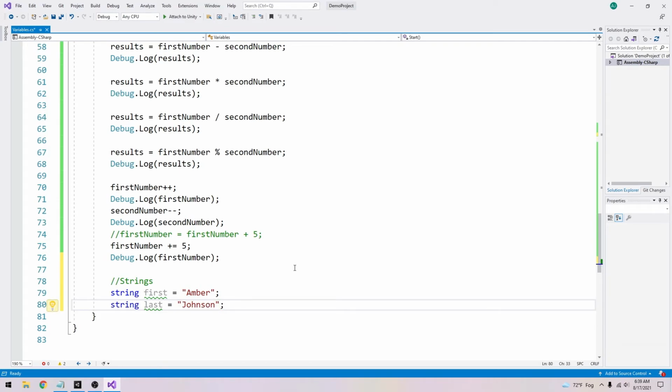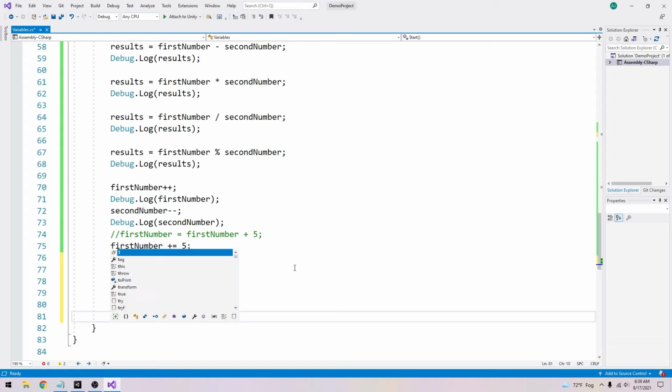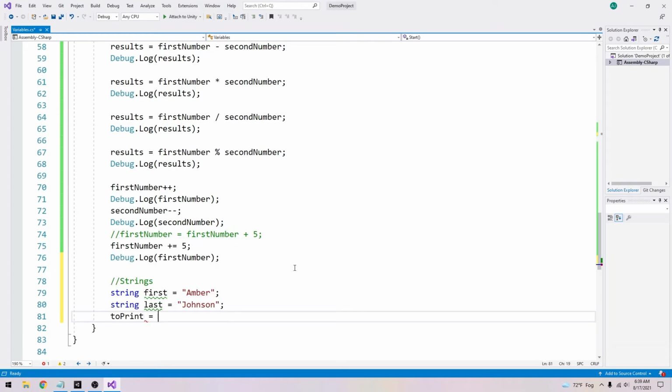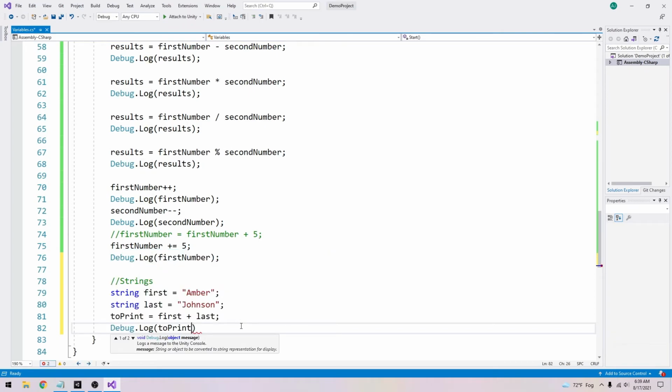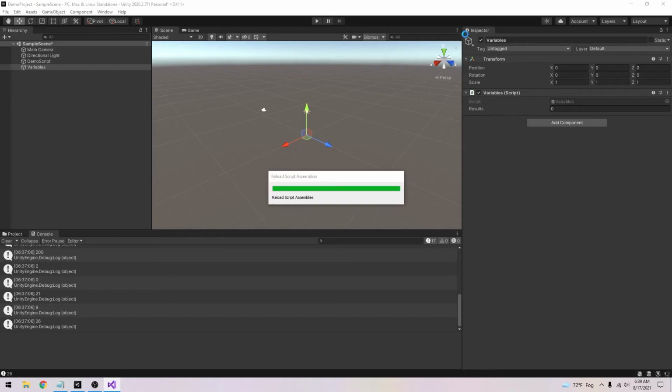And we are going to add this to toPrint. We're going to concatenate these. Right now toPrint is empty. So let's concatenate our first and last name into toPrint. So we can just say toPrint is equal to first plus last. So it's just going to stick this one and then this one on the end of it. And let's print it out and see what we get. Just print out toPrint. And let's run those results.